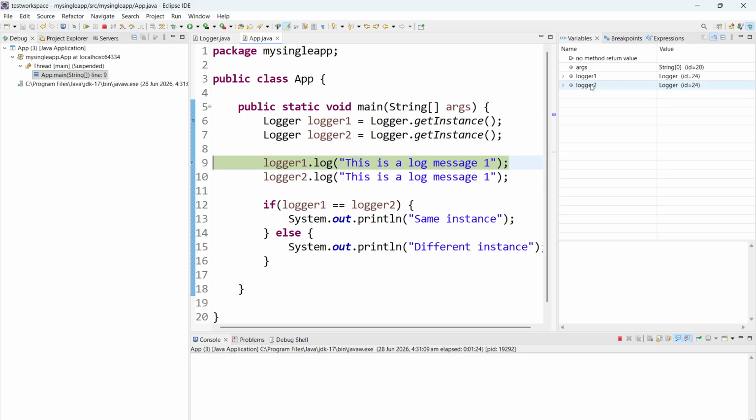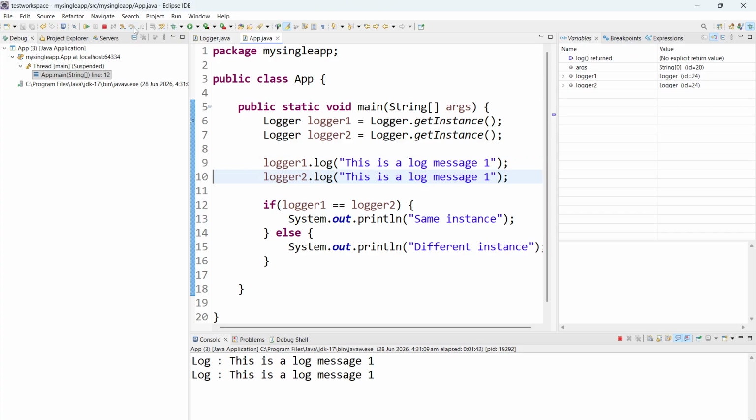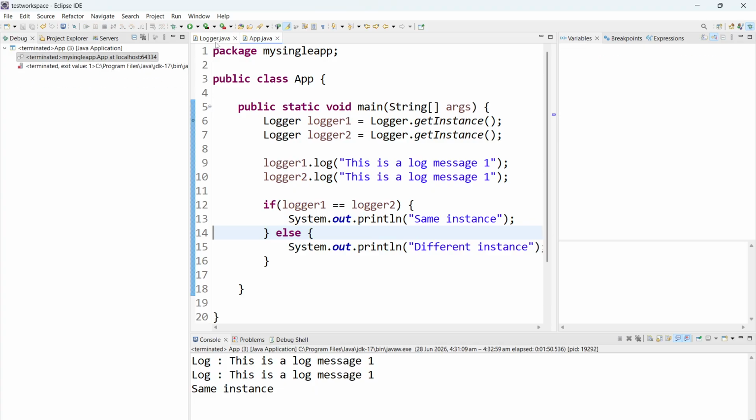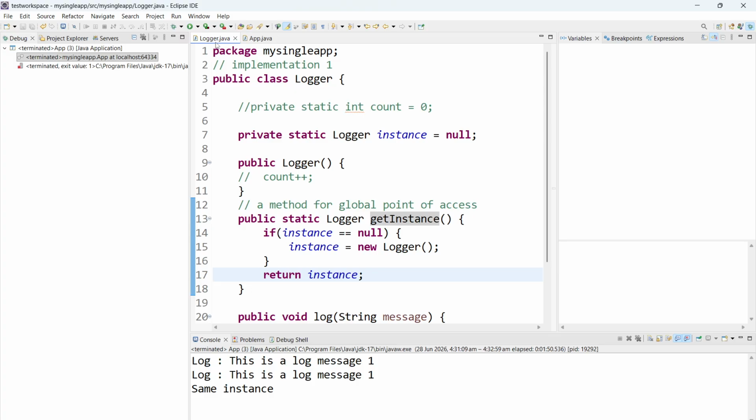Now you see logger1 id is equal to 24, logger2 id is equal to 24. You create a million logger objects, it's going to be id is equal to 24 only. That means it is implementing the singleton pattern. That's how the singleton pattern is implemented. See, now if you're checking the references, it is actually saying same instance. So if you ever wonder how it works, do debugging and find out.